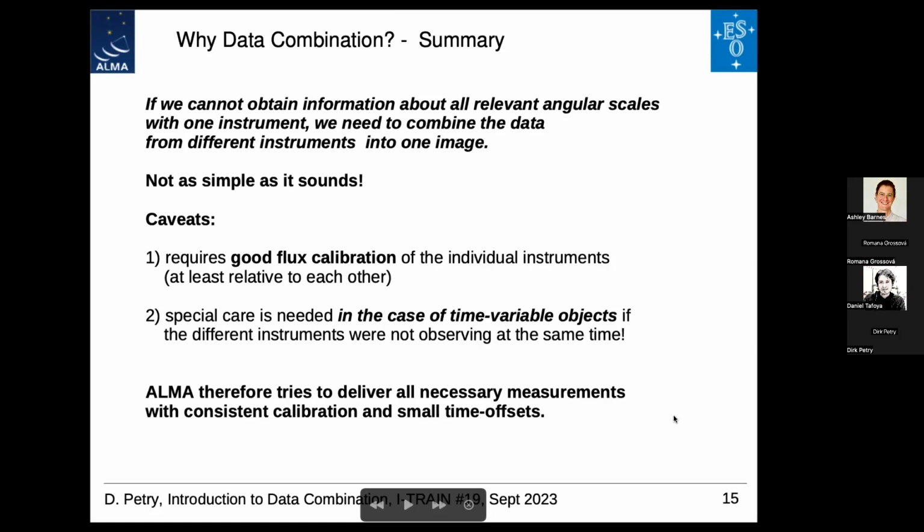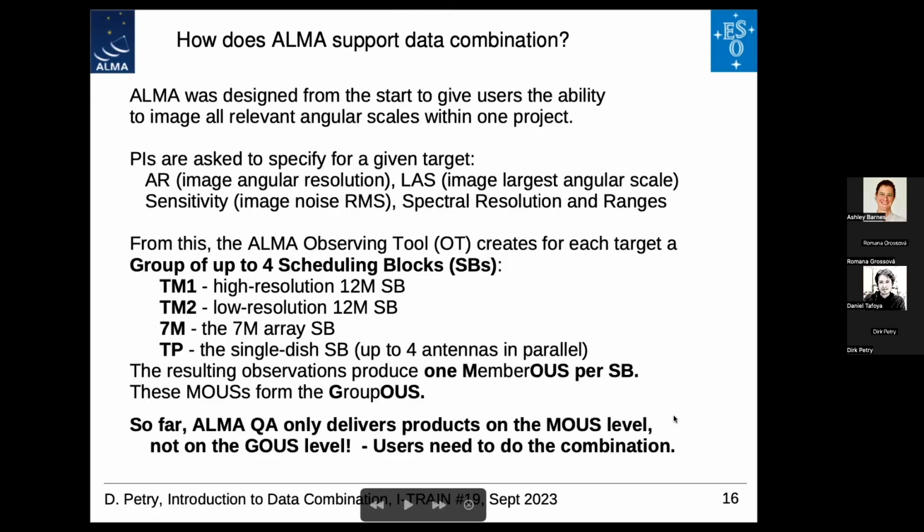ALMA has been designed with all this in mind. And so we have a whole scheme of scheduling that is geared towards data combination. So ALMA was designed from the start to give users the ability to image all relevant angular scales within one project with good relative calibration and small time offsets.